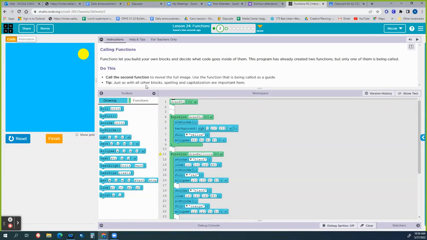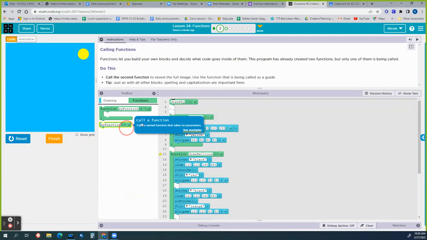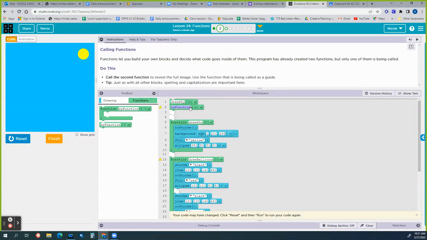Tip: just as you did with all of our other blocks, spelling and capitalization are important here. So I want to call my function draw balloons. I'm going to go into the function drawer. I'm going to pull in the call a function piece of code. I'm going to drag that to line 2. I am going to change the word my function to draw balloons. Again, double check your spelling, double check your punctuation. I'm pretty sure... Ball. I missed an O.